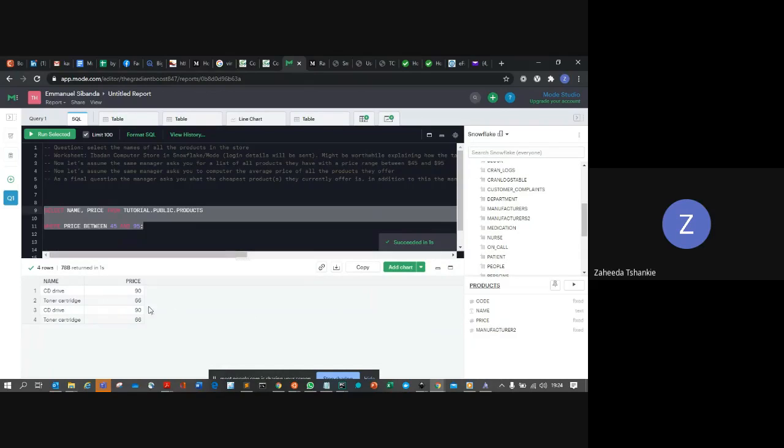There we go. So we're seeing that the products with the price between 45 and 95 are the CD drive, toner cartridge, CD drive, toner cartridge. If you don't want the duplicates, do you know what we can do to avoid them? It's taking the information from a data set. It's probably different in other columns, but these two columns are the same, so it's giving us duplicates. Do you know how to avoid this?